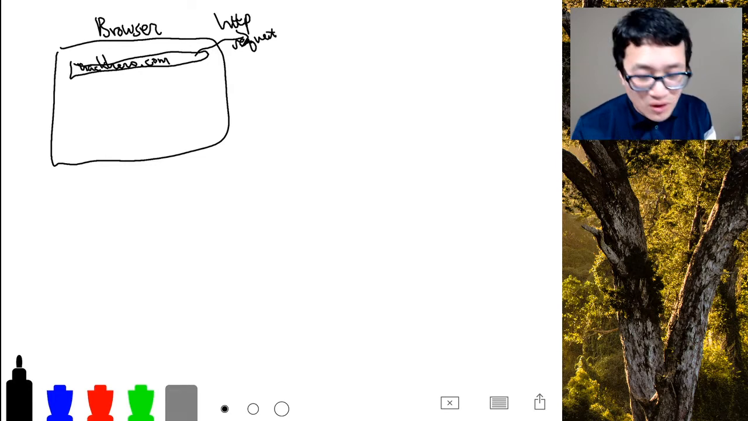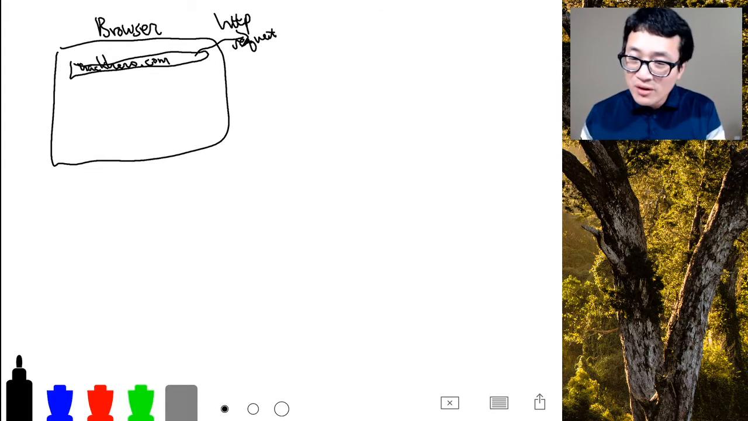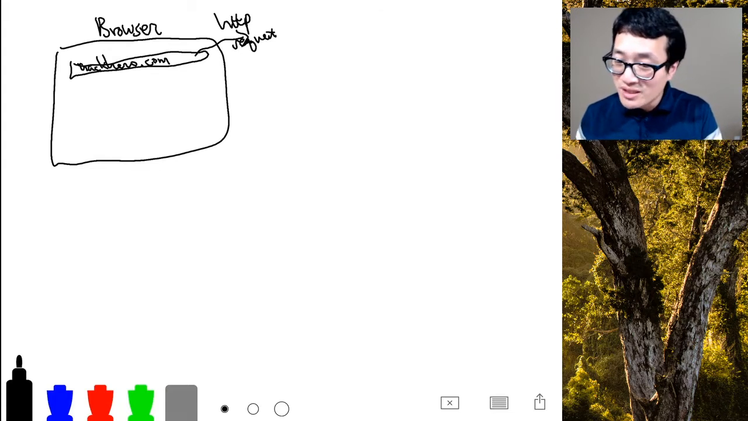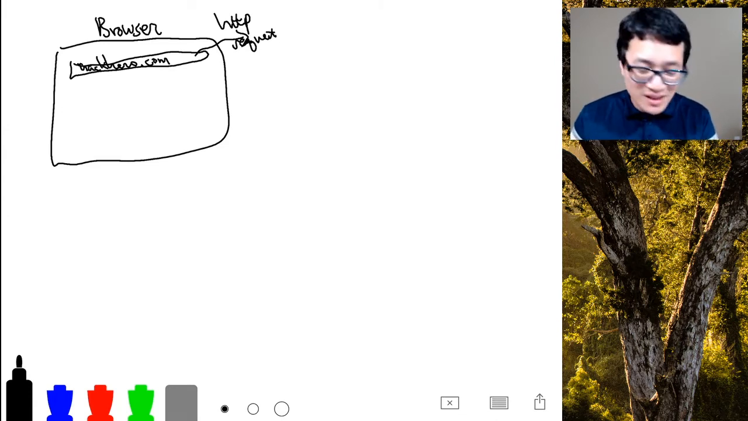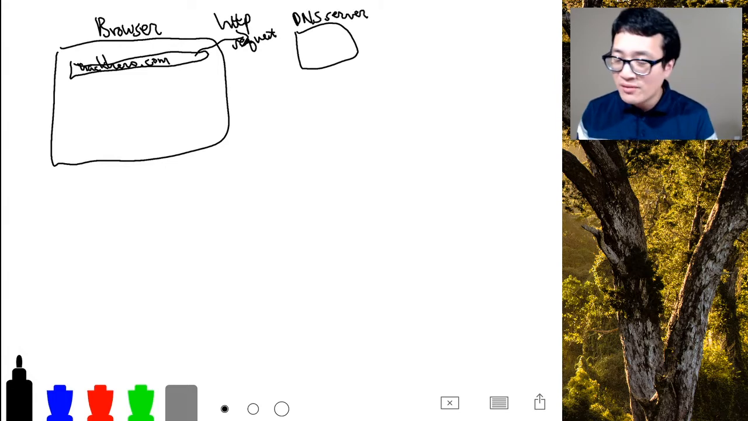And it needs to go and find the computer that has hackerhero.com or CNN.com or whatever site you're looking for, right? How does it find it? Well, the way that it works is there is this server called the DNS server. We're not really going to go too much into how this server is built. But the way you can look at the DNS server is like a phone book.